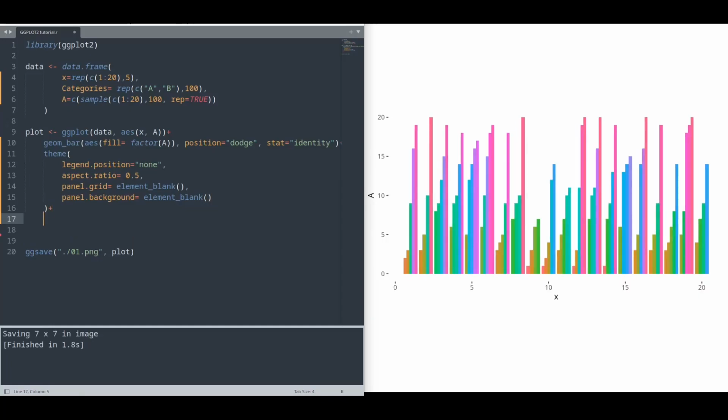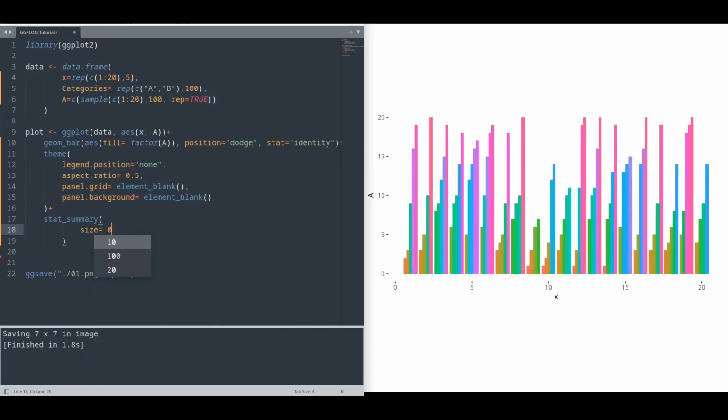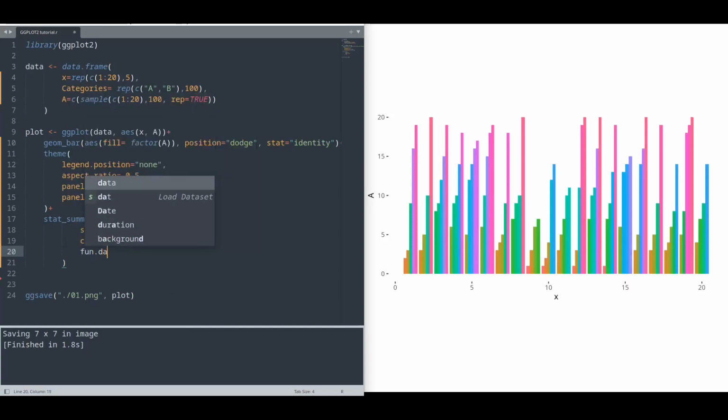And on top of all of this, I'm going to add function stat summary. Make some space. Basically with this function we are going to get dots or lines that are going to represent our values or span of values. The first option that I'm going to set is the size of my dot. It's going to be, let's say, 0.7. Color is going to be black.